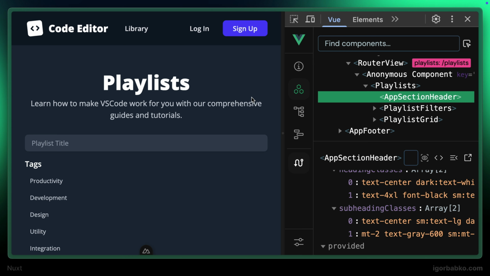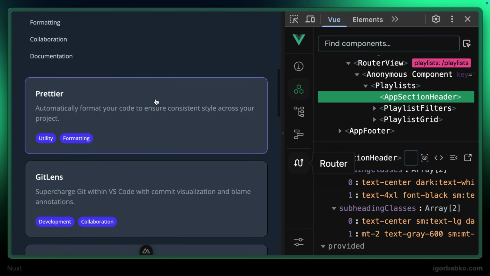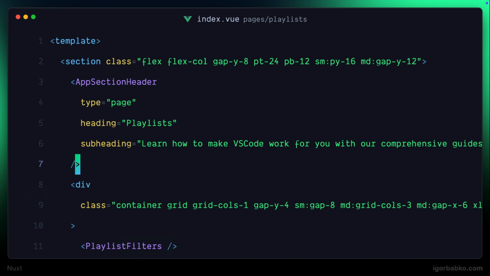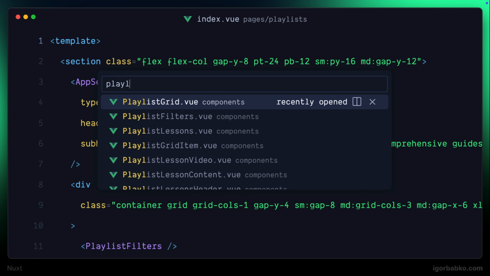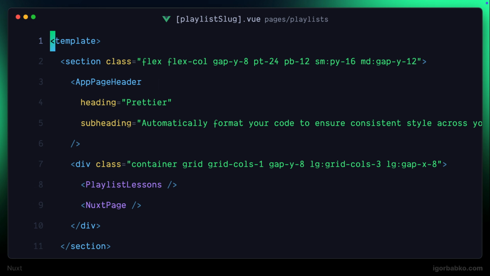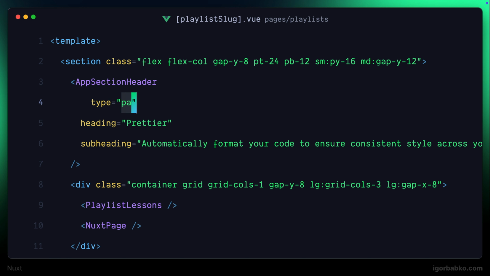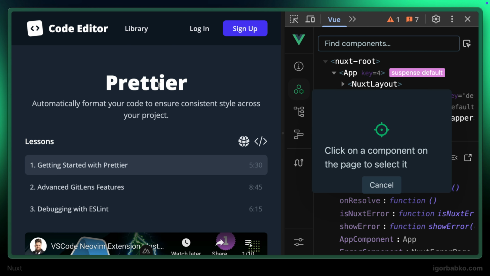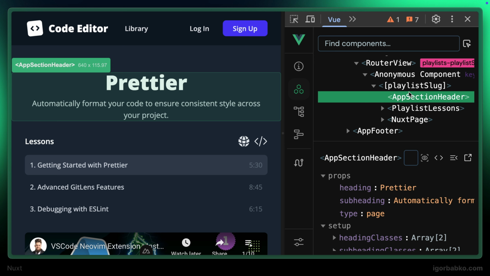And if we'll open up the page of the individual playlist, currently there is no heading displayed because we still have to open up this component and change usage of app page header component and use app section header instead, with passing additional prop type that will be equal to page. And there we go, the heading is back on the playlist page and it's represented by app section header component.